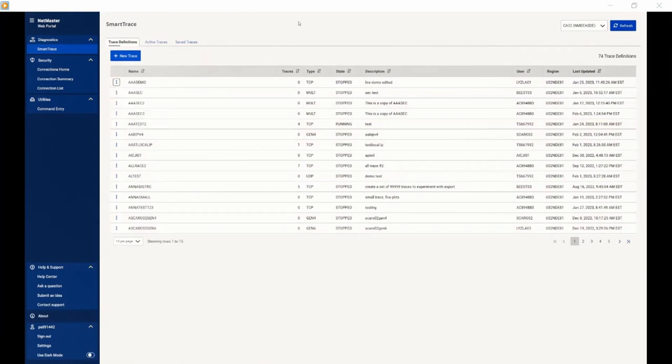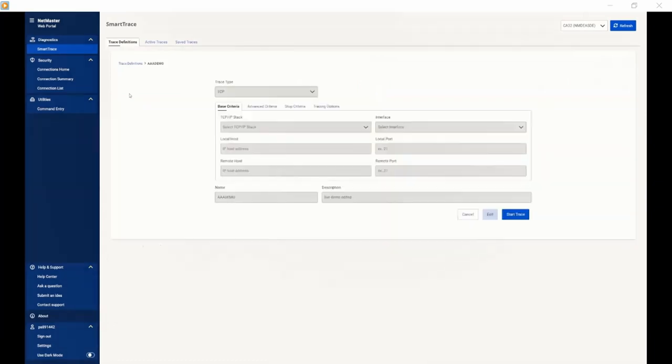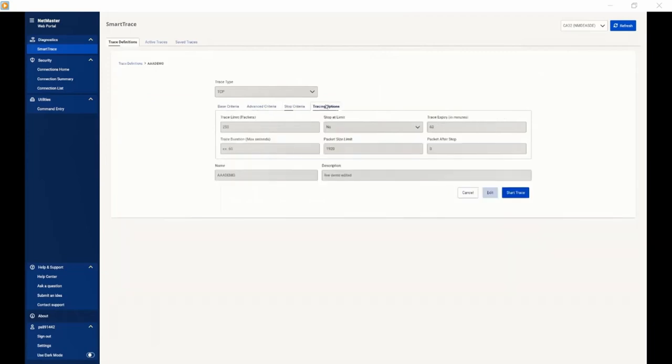Although not yet released, we're close enough that I can show you this new functionality now. I go into a view trace definition, see that it's a TCP trace. You can see the base criteria that have been selected for this trace. You can view if any advanced criteria have been specified for the trace, stop criteria, and the tracing options. From this view, you can start or edit the trace.